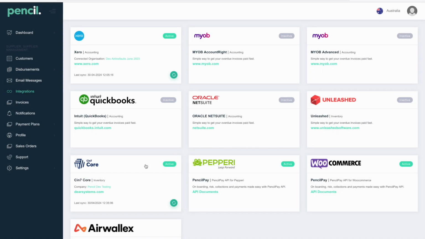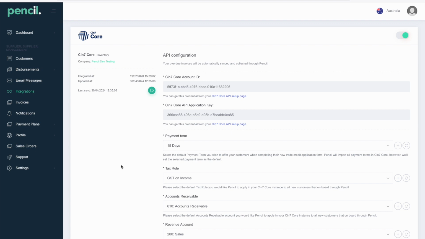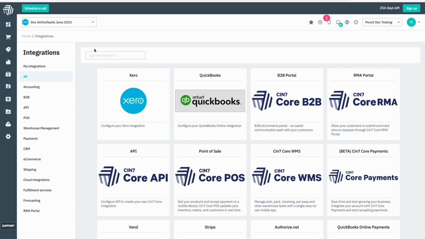Next, we'll go back to integrations and we'll complete our Cin7 core integration. Once the Cin7 core integration opens, it'll ask you to select your Cin7 core account ID as well as an application key. In order to locate this, you can go directly into Cin7 and then click on Integration.